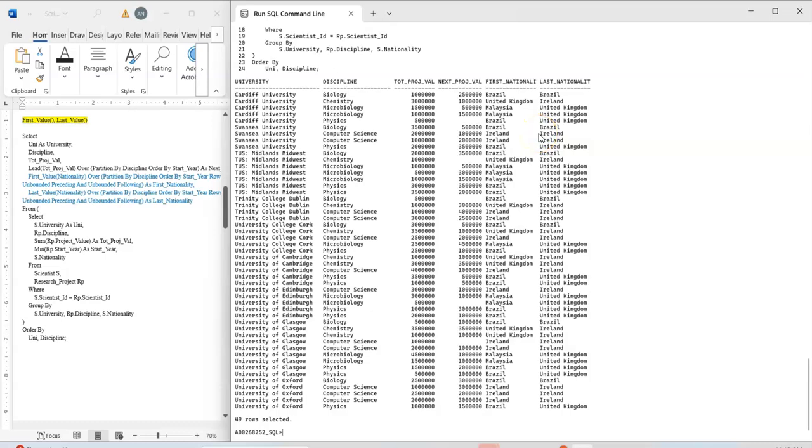So basically it identifies the first nationality associated with the project in each discipline. Same as the last nationality, basically identify the last nationality associated with the projects in each discipline. And we also want to ensure that it's accurate, so we use the ROWS clause here for LAST_VALUE, basically unbounded preceding and unbounded following.